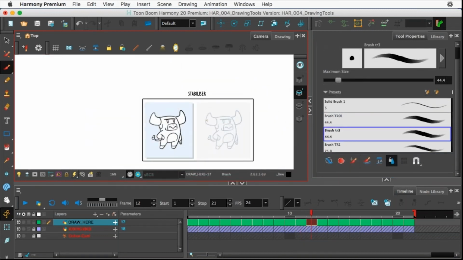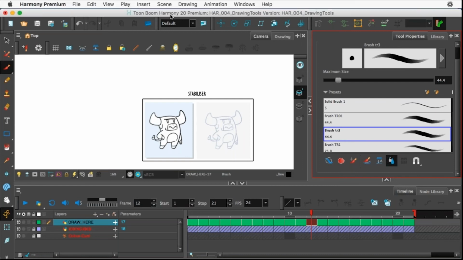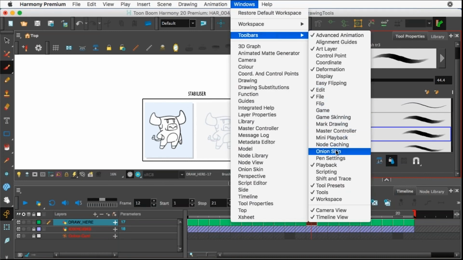Okay, stabilizer tool. This one is a little interesting, because you can't just look up stabilizer, you won't find it. It's actually located under pen settings. So the way Harmony works is you have your windows, but you also have these little bars here. These are toolbars. You see that little short rectangle, there are all these different toolbars. So to get to the stabilizer, you would have to go to Windows, Toolbars, and then come down to Pen Settings.